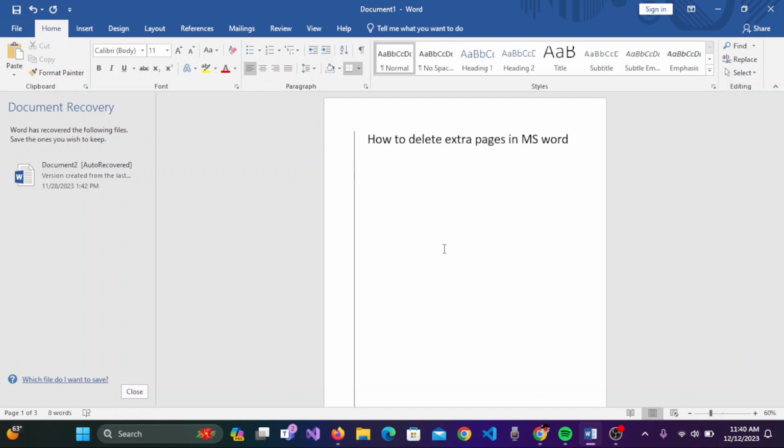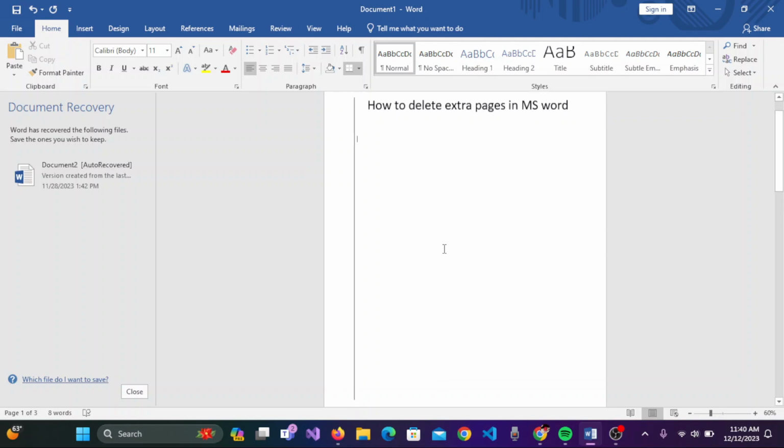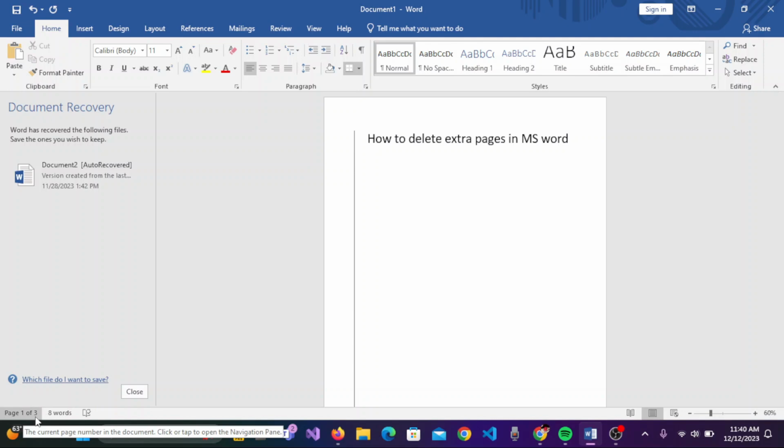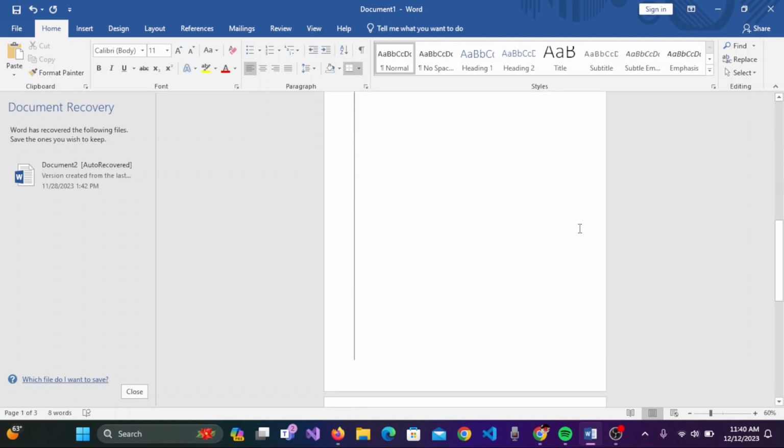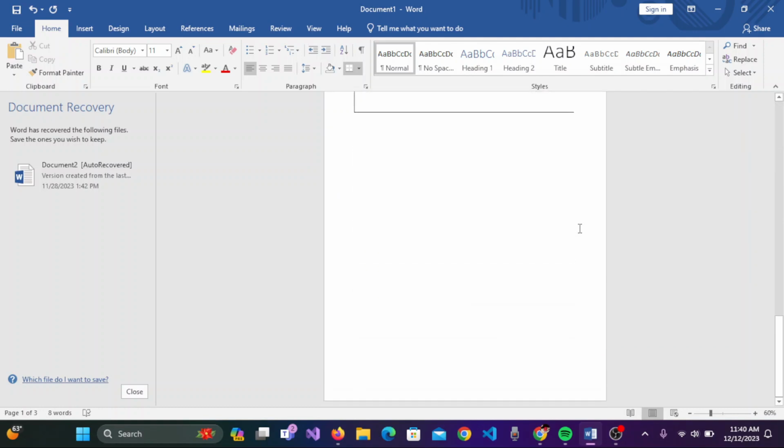So, how to delete those extra pages in Microsoft Word is, firstly we need to check how many pages there are in this Microsoft Word document that we are using currently. On the bottom left corner of the screen you'll be able to see pages. So here are 3 pages in total. This is the first page, showing page 1 of 3. When you scroll down you'll see that there are 3 pages here in MS Word.